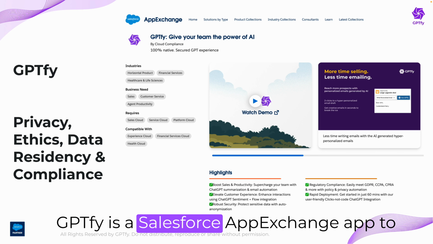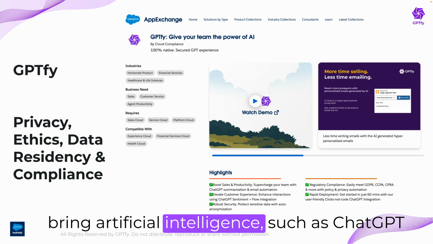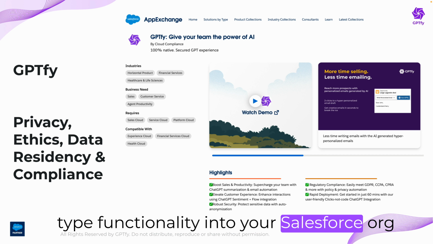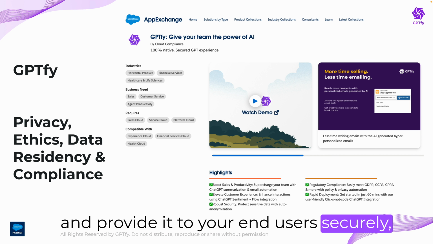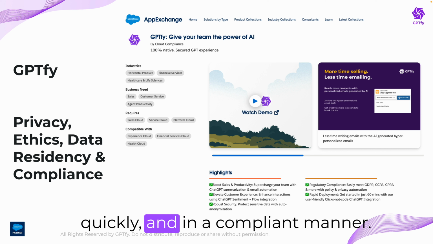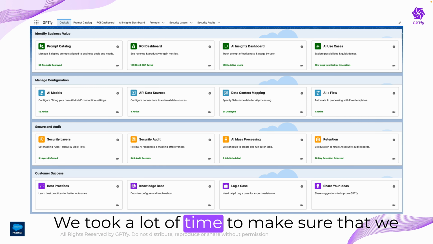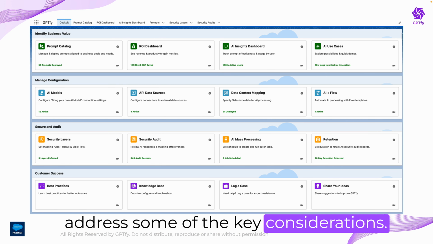GPTfy is a Salesforce AppExchange app to bring artificial intelligence, such as ChatGPT-type functionality, into your Salesforce org and provide it to your end users securely, quickly, and in a compliant manner. We took a lot of time to make sure that we address some of the key considerations.